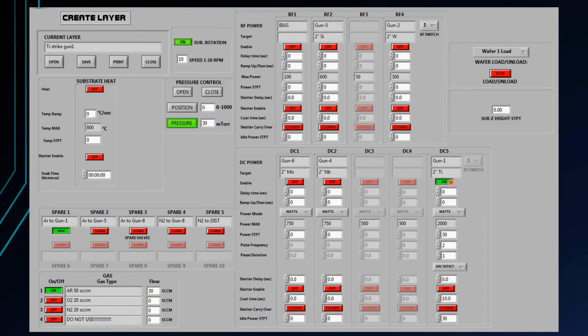We've enabled the power on our gun, which is connected to gun 1. It has a 2-inch titanium target in it, and it's powered by DC5. That is the power supply that it is connected to. It's enabled. We're operating it in watts mode, meaning that it's going to control the power and adjust the voltage and current as necessary to maintain that power. We've set our power to 30 watts to strike it.